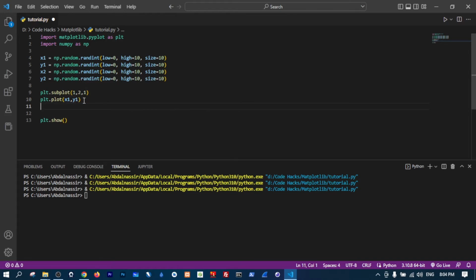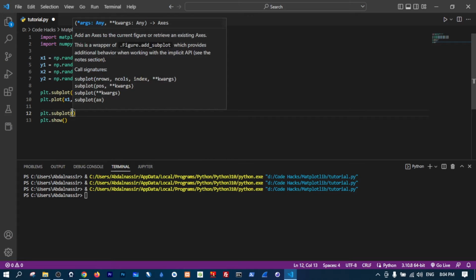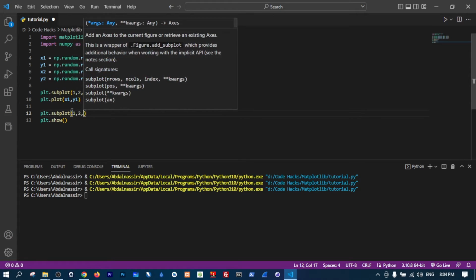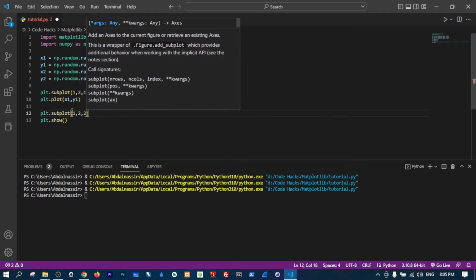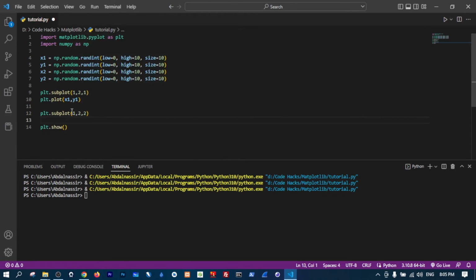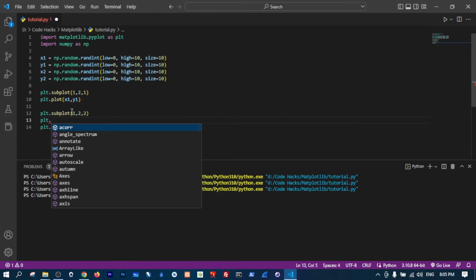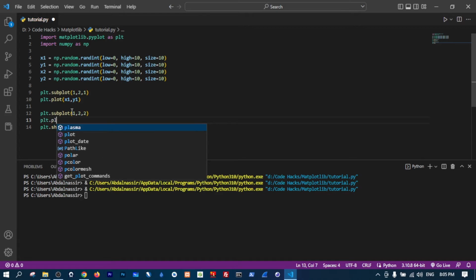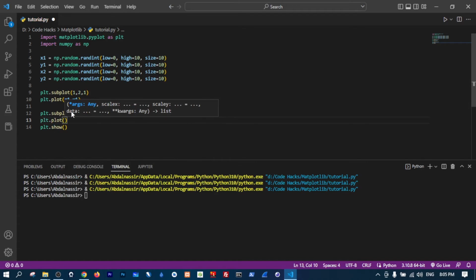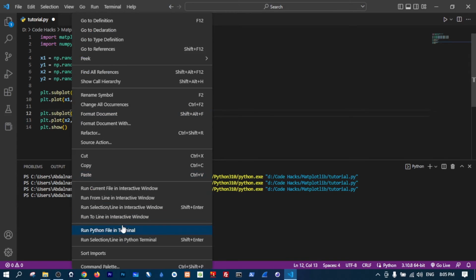Then for the second subplot, because this set of points will go for the first subplot, now we need another subplot, and this will take 1, 2, 2, and then the second set of points. So plot, here we go, x2, y2. Let's run and see.